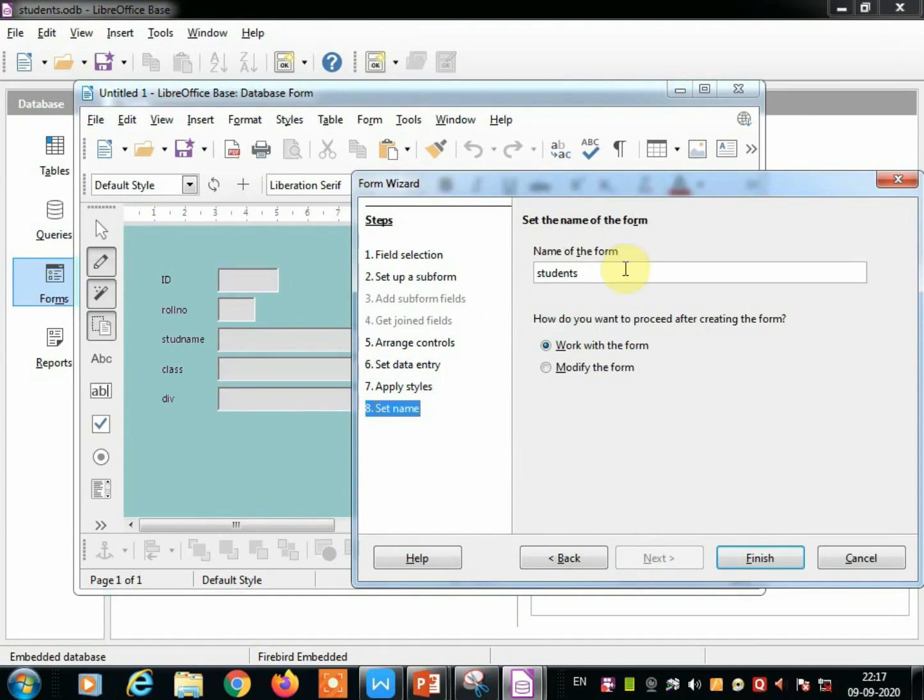Then you have to give a title to your form, for example, student entry form. You can give a title like this. And then how do you want to use this form? You are going to use the form directly once it is displayed, or you are going to modify the form. So we click on the work with the form radio button, and click on finish.